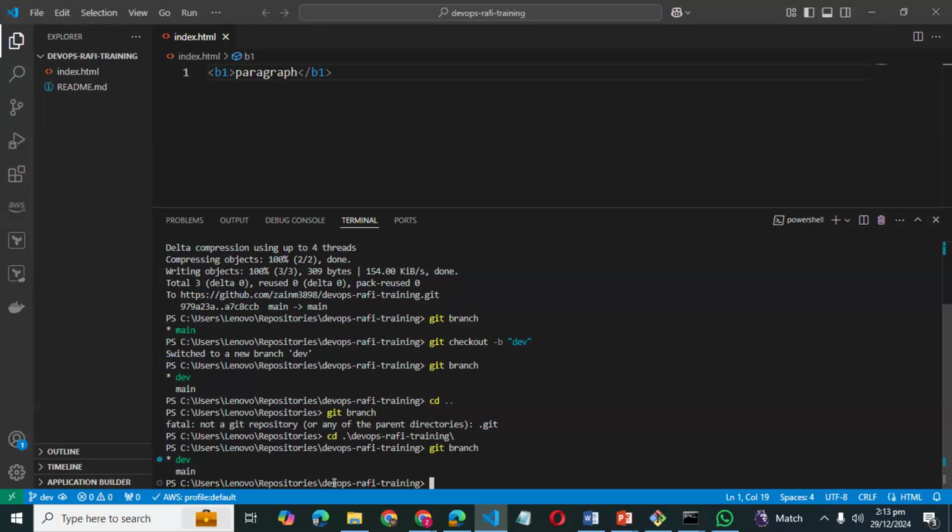One is automatically created by GitHub with the name of main, and the second one is created by myself, whose name is dev, right? And what is the purpose of creating that dev branch? Because I don't want to make any changes in the main branch, because the main branch is totally for production. So that's why I created another branch with the name of dev, right?